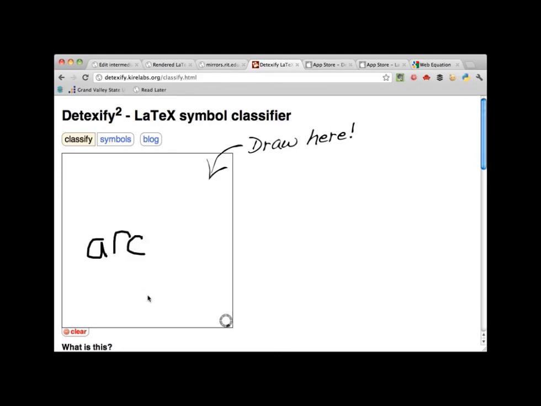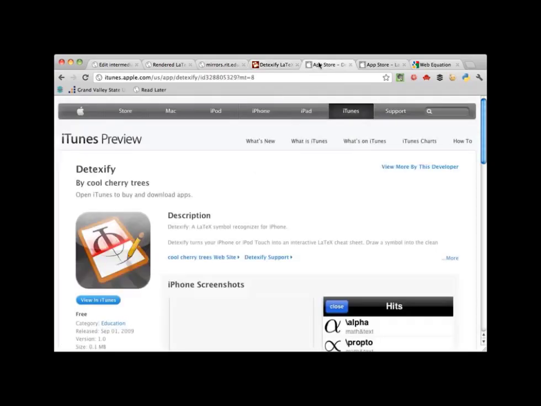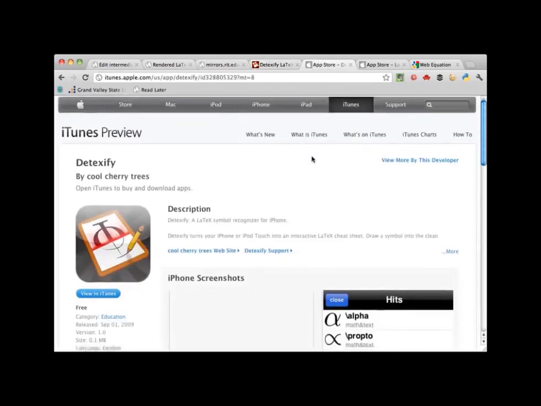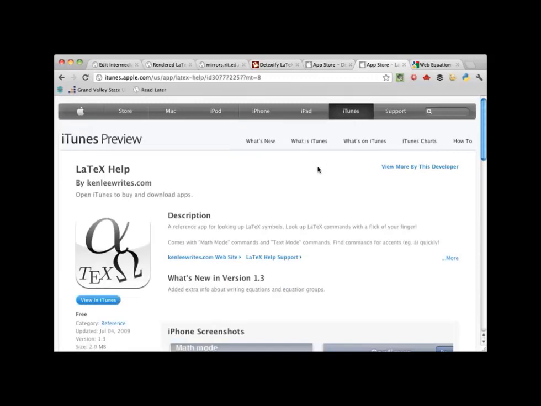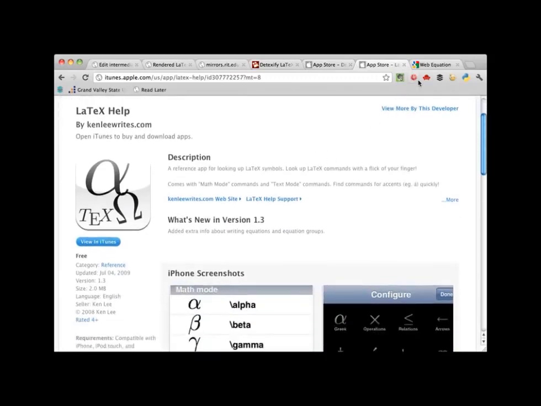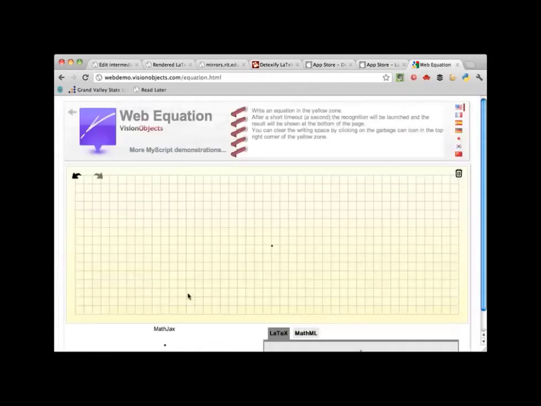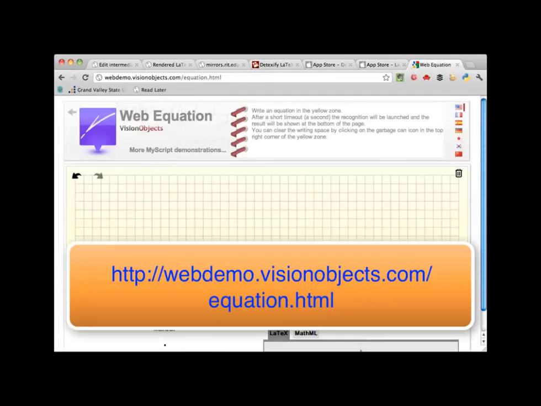There's also an iPhone app for Detectify if you need something on the go, as well as an app that just serves as a LaTeX reference. Finally, this website called Web Equation works similarly to Detectify, except it handles entire LaTeX expressions.